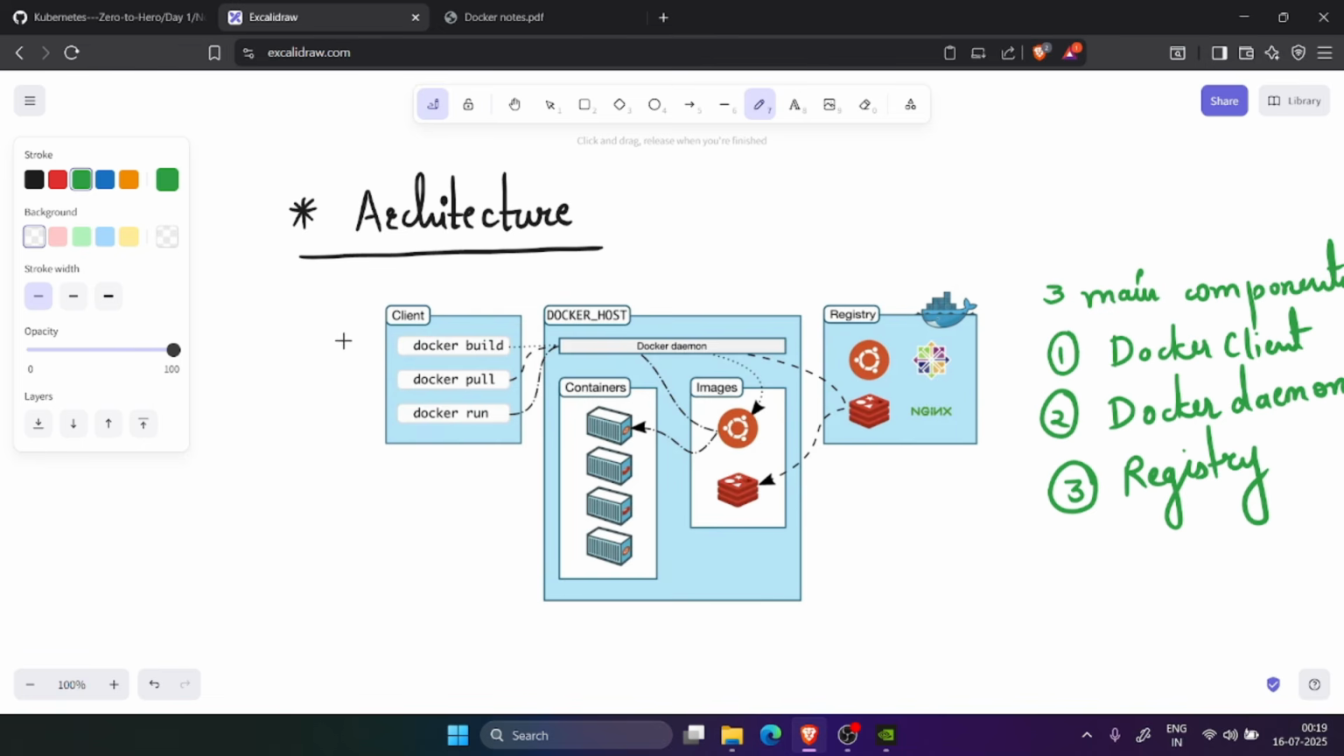Basically, the client is something that deals with the API requests that are sent through the commands to the Docker daemon. It is basically a CLI, that is command line interface, through which you send the API requests to your Docker daemon, and the daemon is something that is going to process your requests. Okay, so let's take an example.